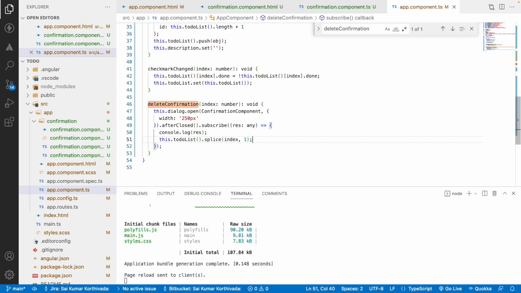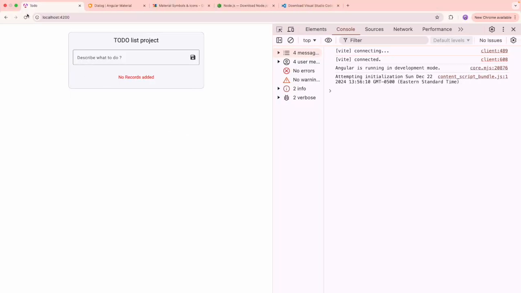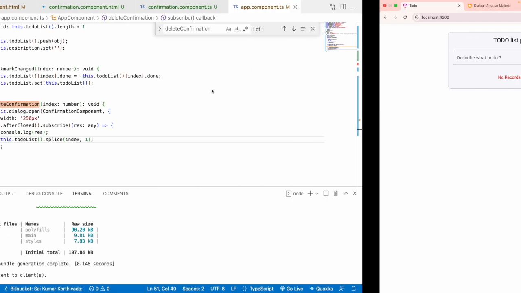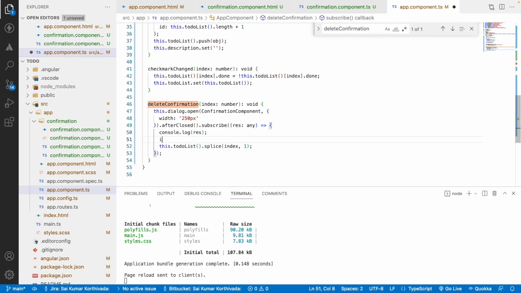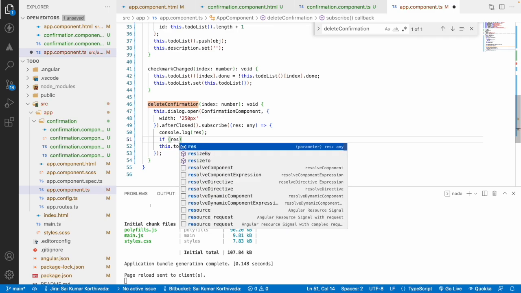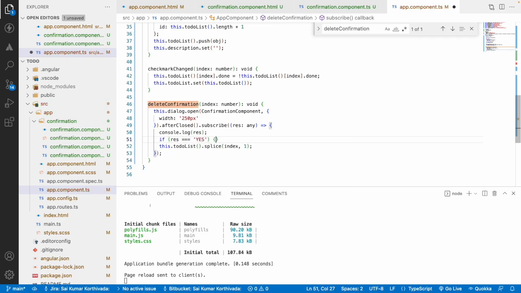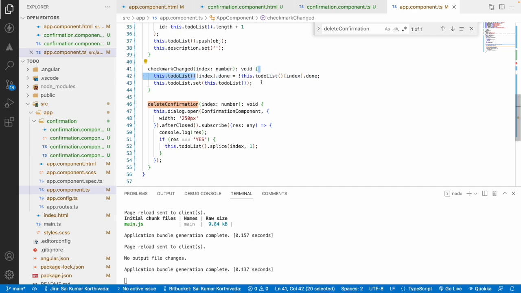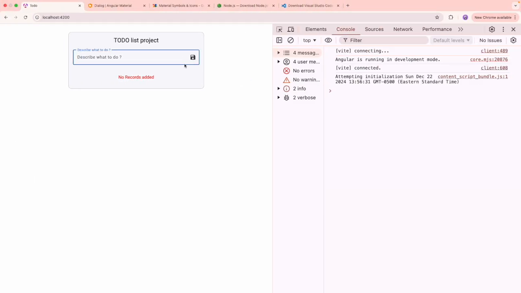Let me save this. Now go back, refresh, and let me add testing, hit this, delete, yes, and you have deleted that value. But we have to make sure our response is yes. So res is equal to yes, and then you can remove this. Otherwise we should not remove any value. Now we have used this splice, and also here we are changing the index value and then updating the value. So this is also fine. Let me go here and test, click on this. You can see the testing.